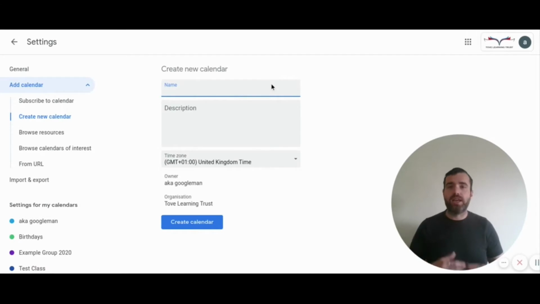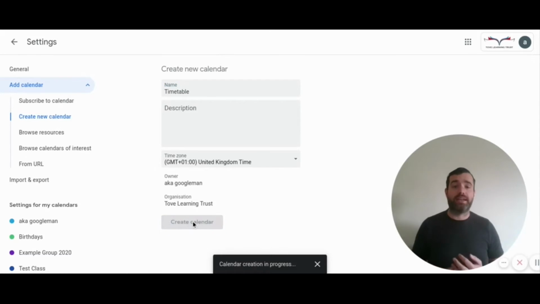It gives me this screen, and I can just give it a name. I'm just going to call it timetable. If you want to give it an extra description, you can. I don't need to do that here. And I'm going to click on create calendar. What this does is that you will then be able to create events, link it direct to that calendar, and it will color code things for you automatically.